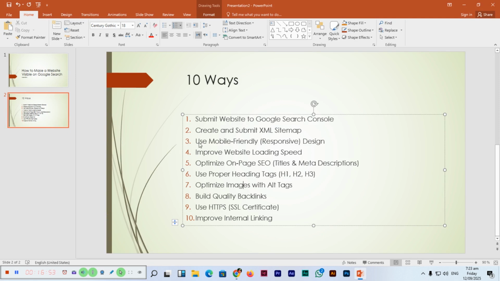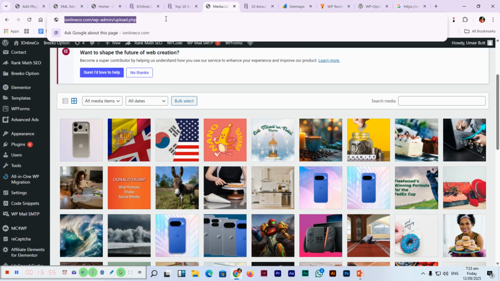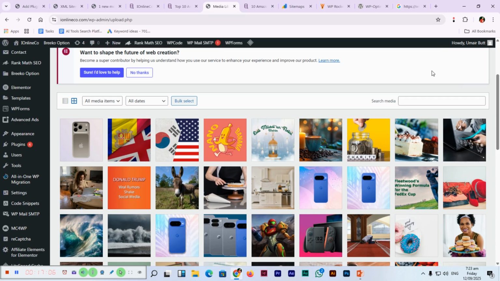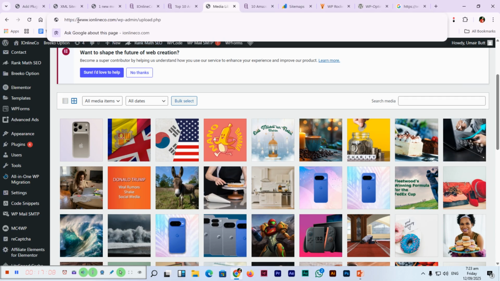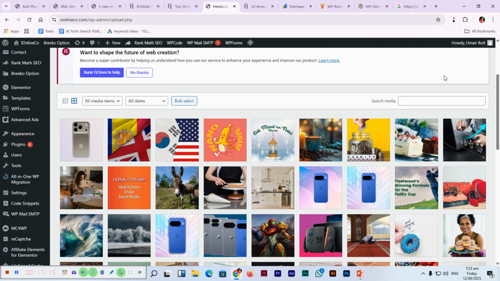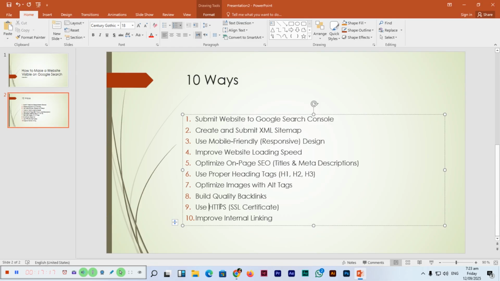Use an HTTPS SSL certificate. See, I'm using HTTPS now. Web hosting companies usually give this option, even with shared hosting, so it's automatically enabled. If it is not, then you need to install it, especially if you are using cloud hosting or cloud servers. So make sure you are using HTTPS.